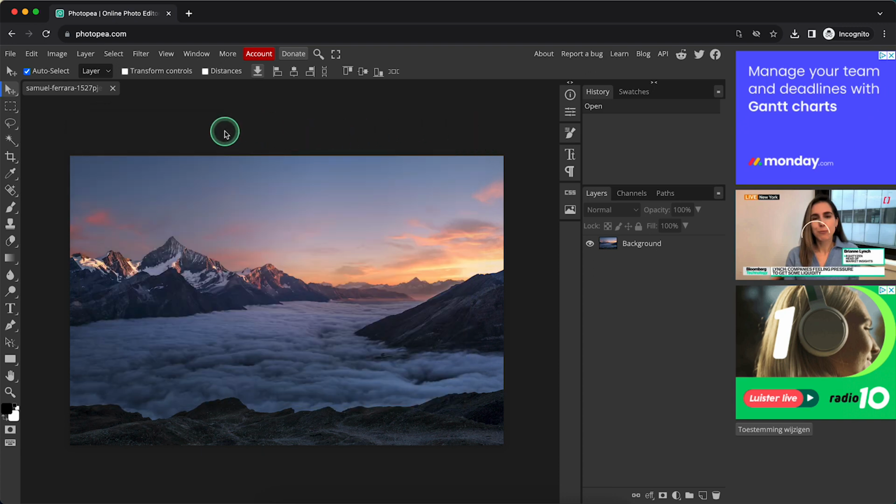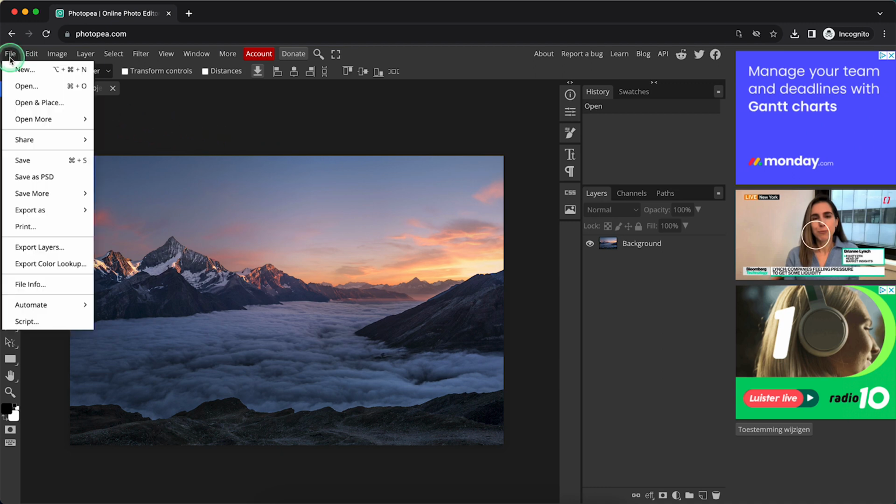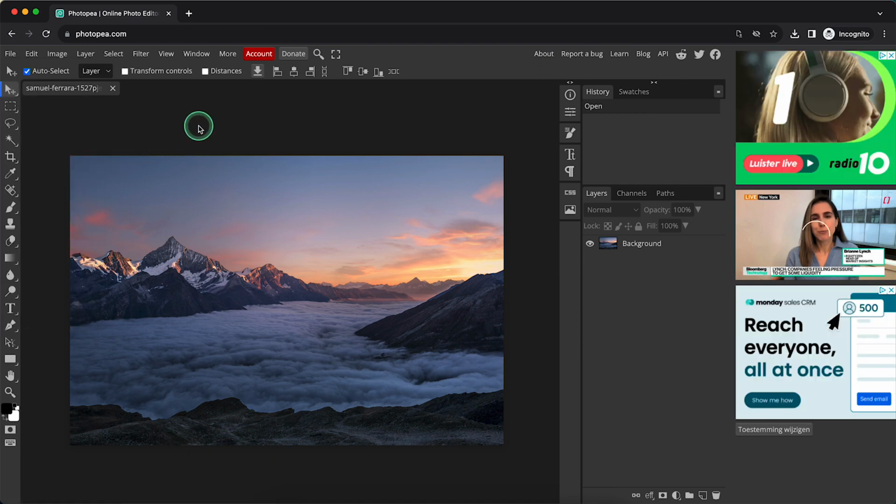But if you want to save it in Photopea itself, you can just go to File and then go to Save, and then it will be saved to your account.